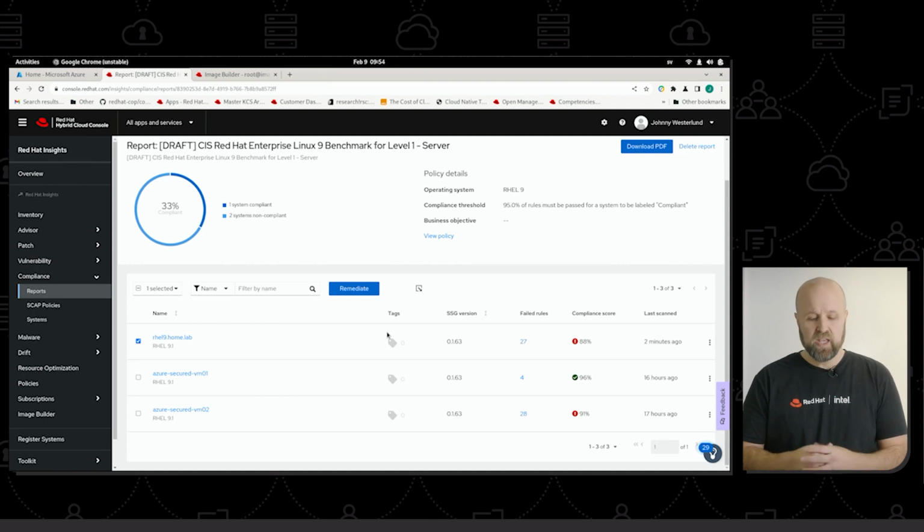And hopefully with that, I've shown you how we can use Insights to manage your environment in a consistent way that allows you to focus more on running your business applications.